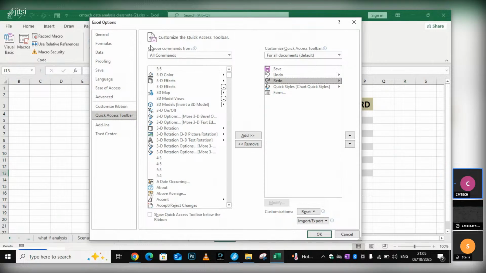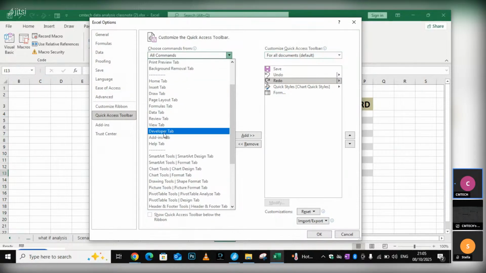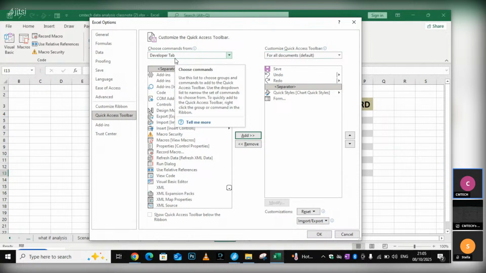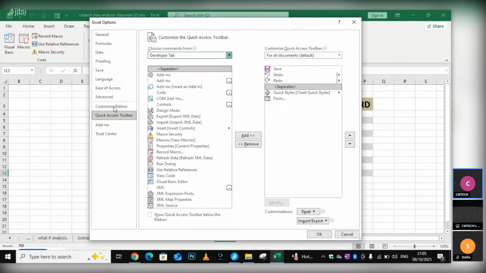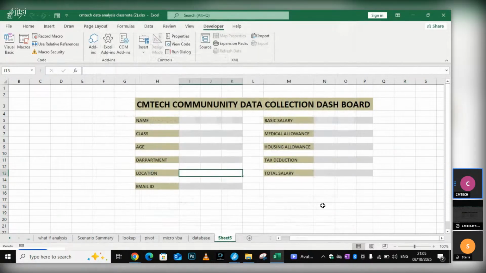So I'm not seeing it here. Let me check. Developer button, okay, look at it. Once you press on it, Developer, and you add, it will come here. Because I've already added mine before, I don't need to add it again. Or you come to Customize, add your Developer button, and it will be added. So I believe you understand how we can get this Developer tab.